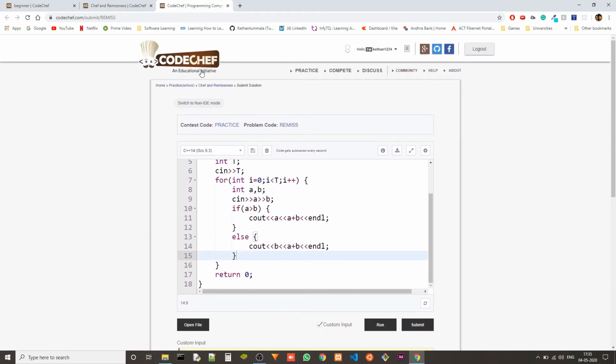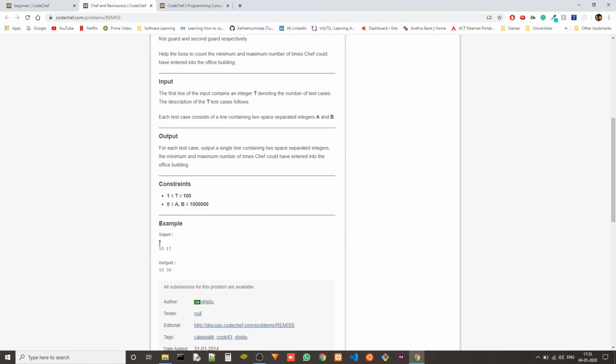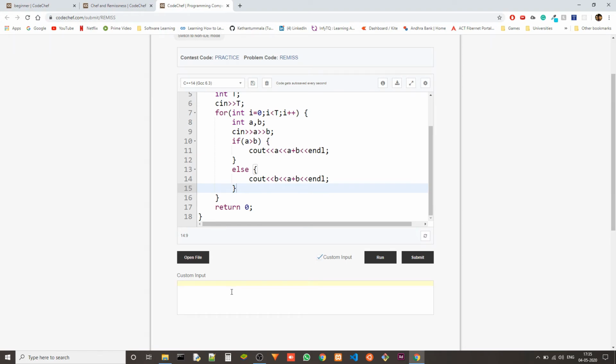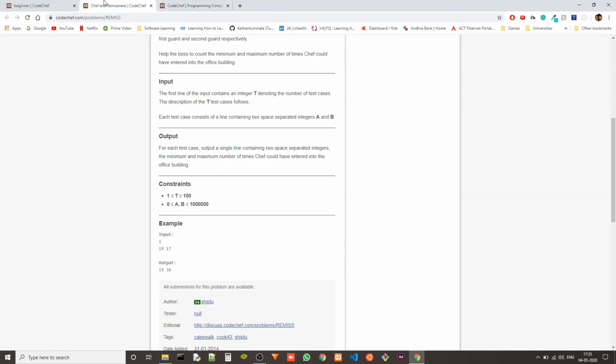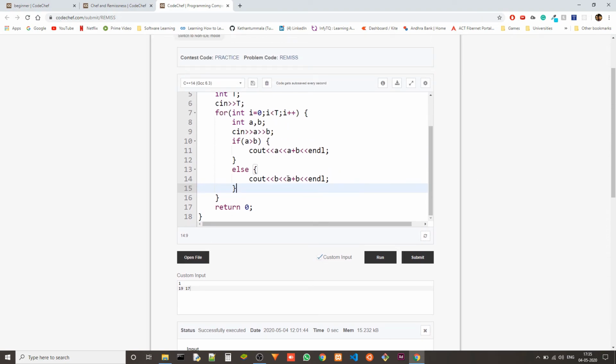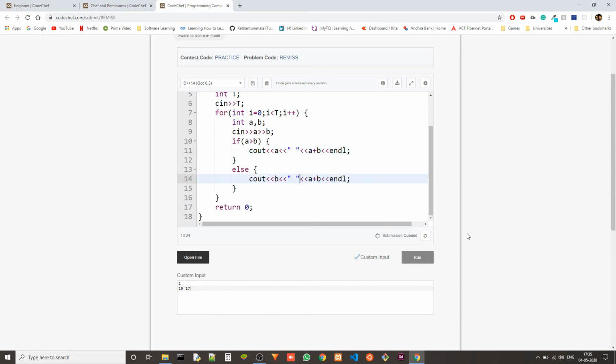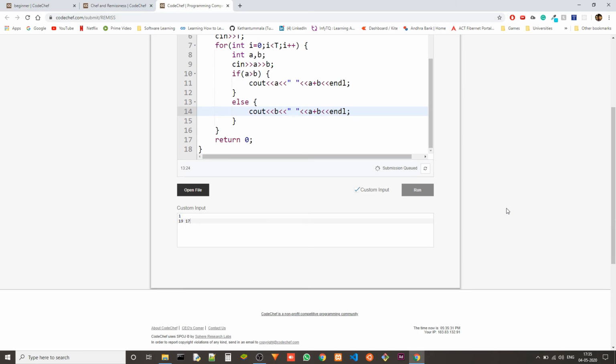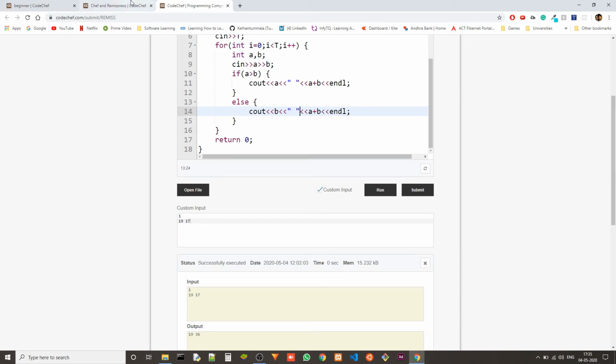Yeah, that's it. So let's check it with the example input that we got. Let me just type it. 19 and 17, so let's run it. We should get 19 and 36. But we need a space in between, so we need to put a space here. That's it. There we go. We should get 19 and 36, and that's the answer.